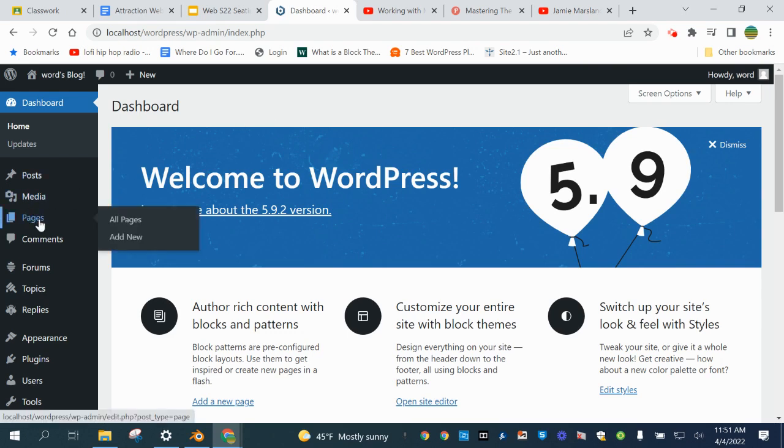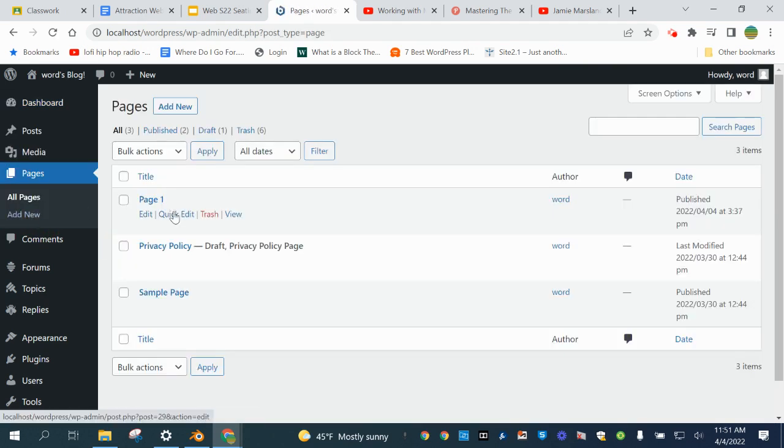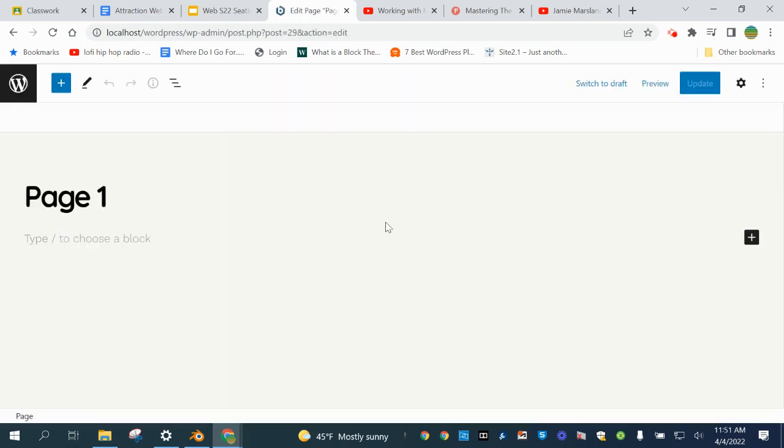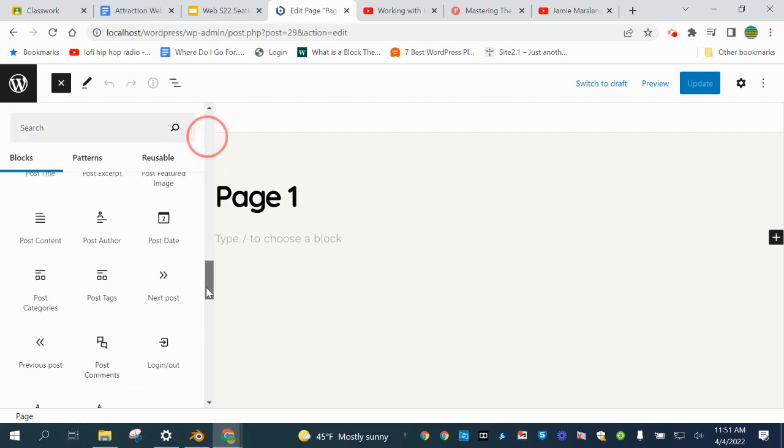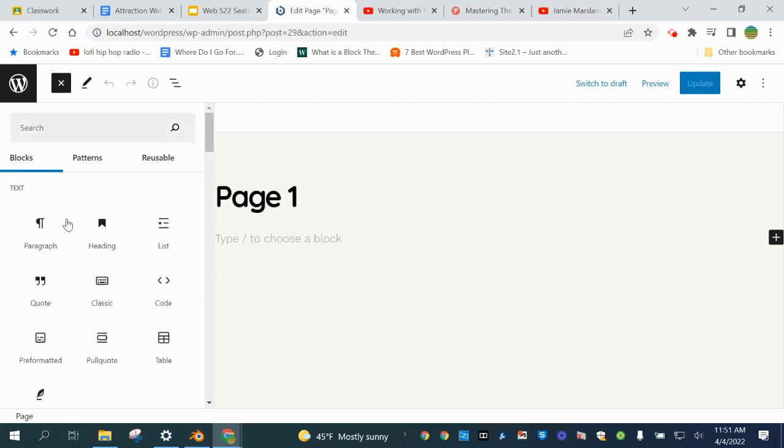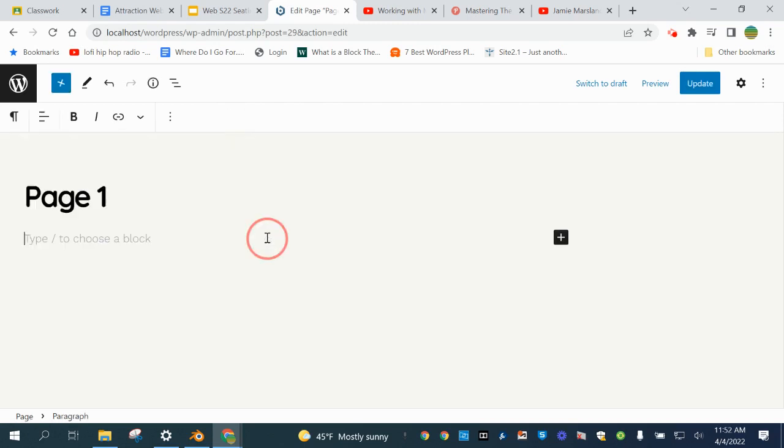So why don't we go to a page? Go to page 1. As you can see, it's completely blank. There's nothing in here. I want to start adding some blocks. The way to do that is you add the block inserter, and this gives you a whole menu of all the different blocks, all the different things you can add. The most common thing to add would be a paragraph. So now I have added a paragraph right here.